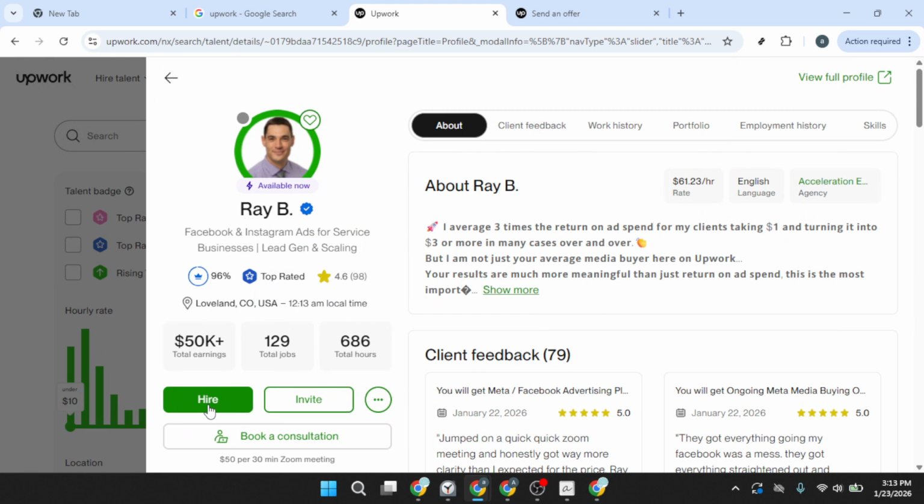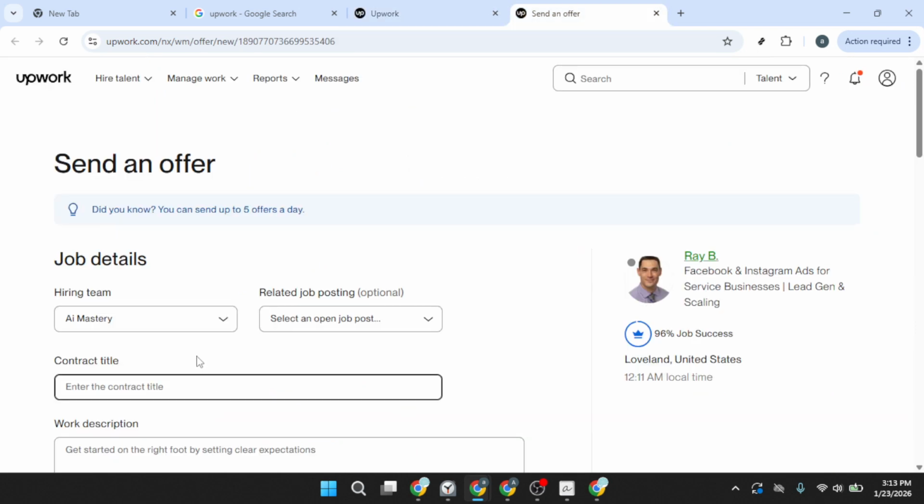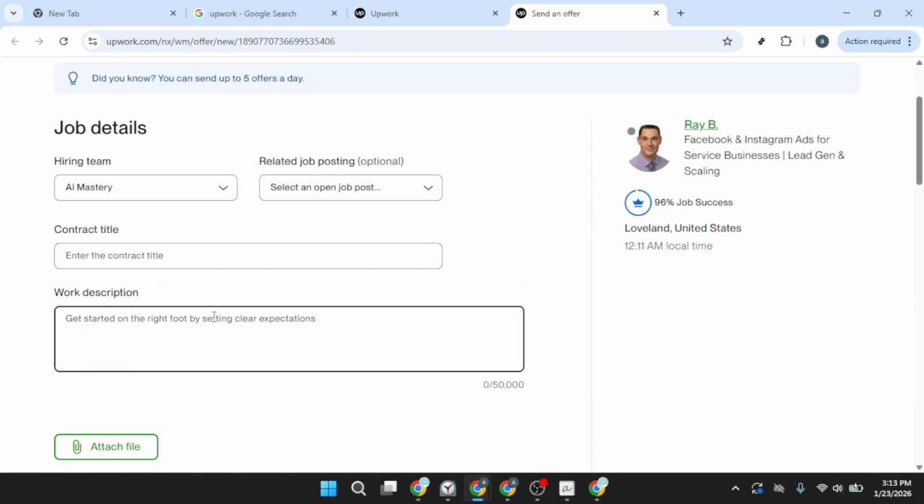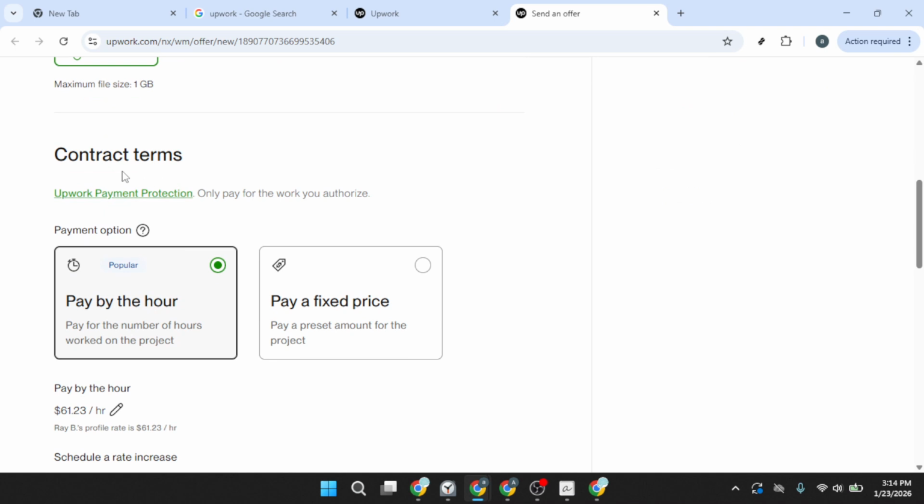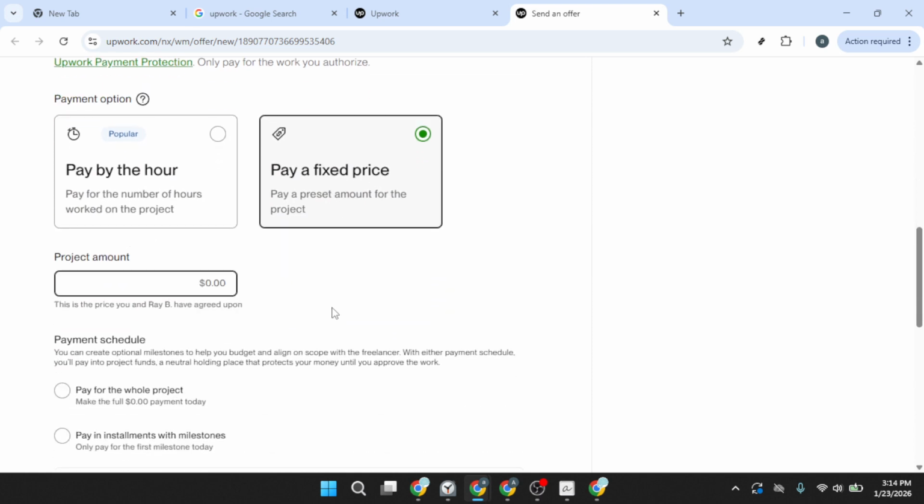You'll land on the offer page. This is where you can send an offer. Take a moment to confirm the correct freelancer is selected, then scroll down until you see the contract terms section. Under contract type, choose Pay a fixed price to set a single project amount instead of hourly billing.